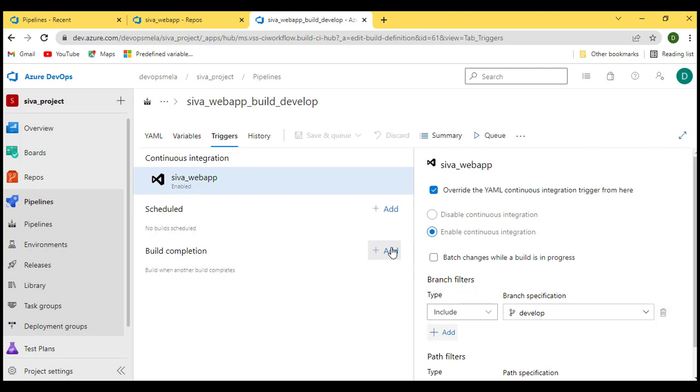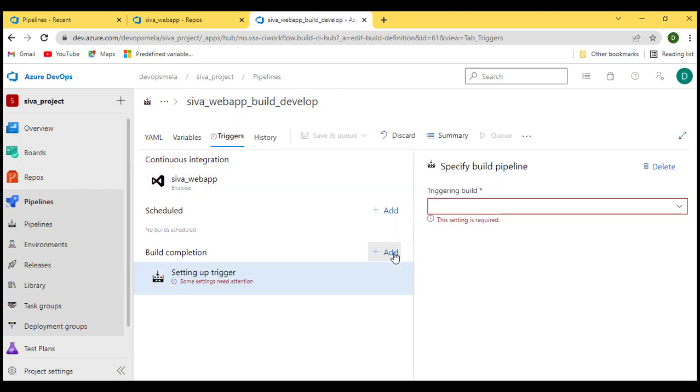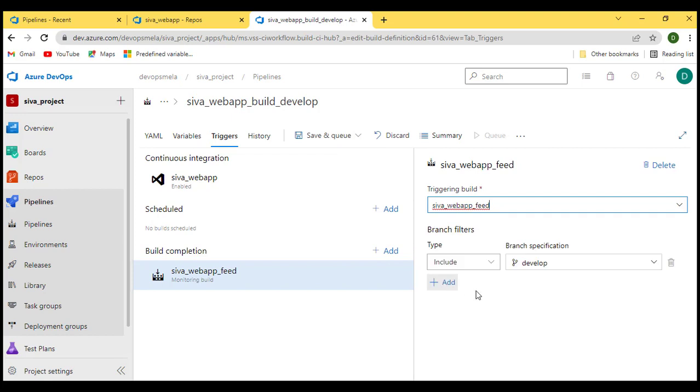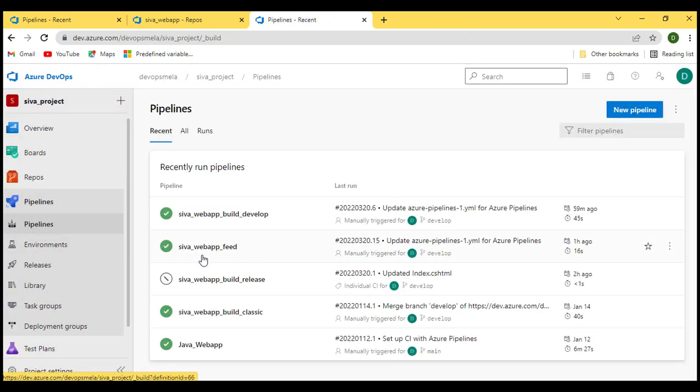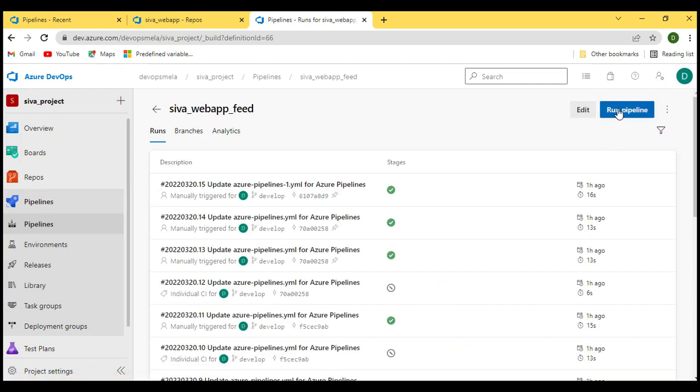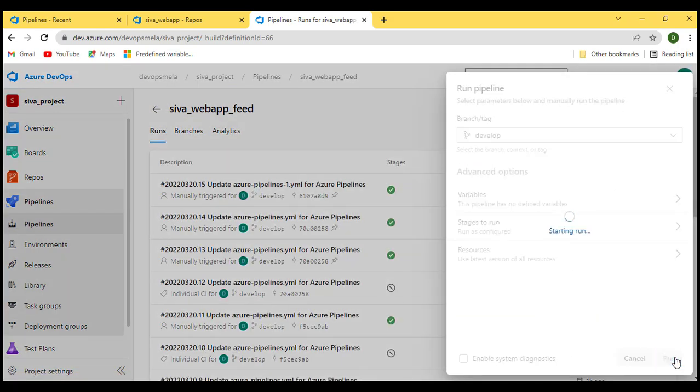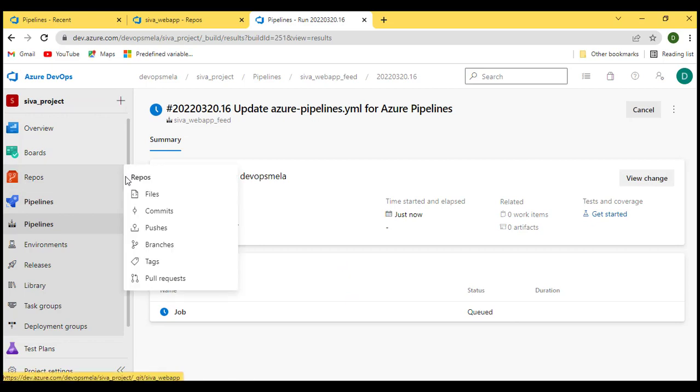Don't get confused; people tend to get confused over here. I want to run this build when the other build is completed successfully. Let's add it. This particular build is dependent on the build Shiva_web_app_feed, and branches develop. That's totally fine for me. I'll save it. Let's test this as well. I'll go into Shiva web app and run this build quickly. It will hardly take 10 or 15 seconds to complete.